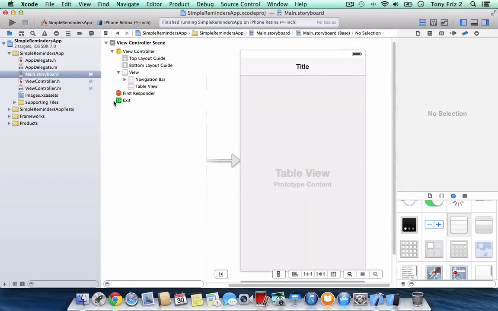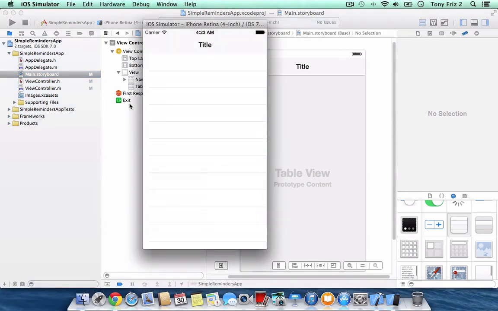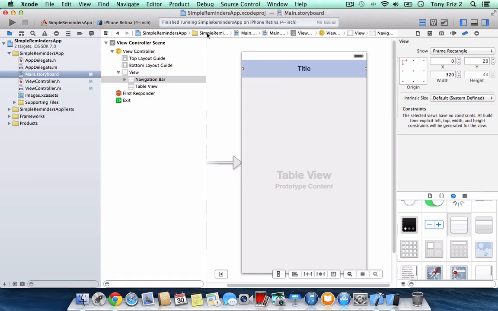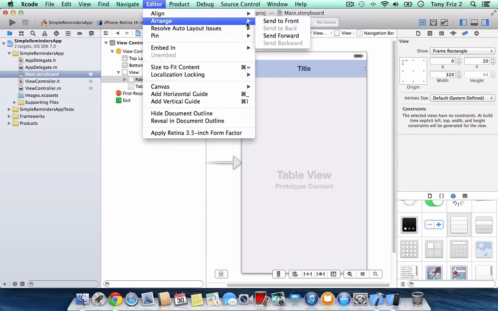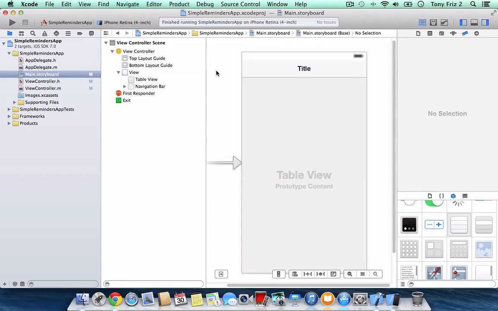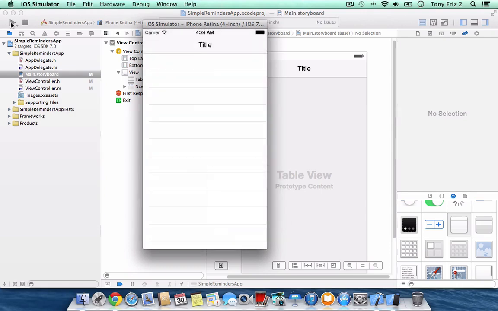Now very quickly, I'm going to run the application just to show you that the table view, since it was the last thing we added to the view, is above the navigation bar. And you can see that it's cutting off the bottom line on the navigation bar that essentially separates the bar from the rest of the view. So we can fix this very simply by clicking on the navigation bar and going to Editor, Arrange, Send to Front. So now we've just told our view that the navigation bar should be displayed above every other subview in the view. So if we run the app again, you can see that problem is now fixed.